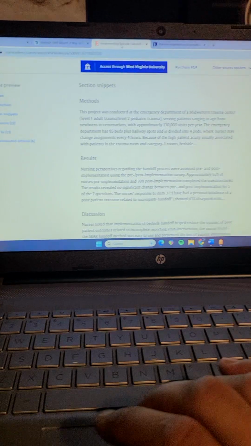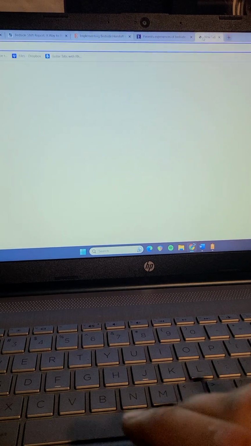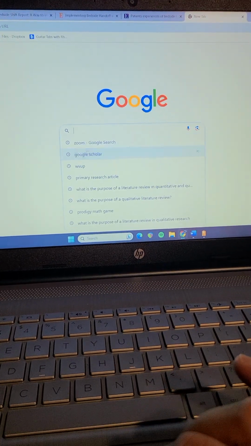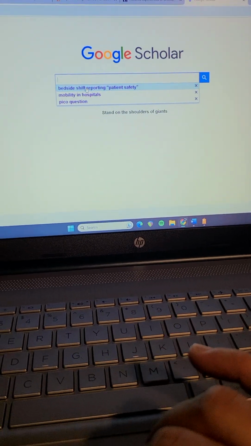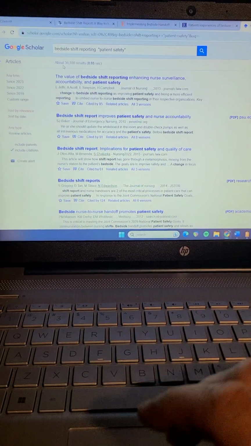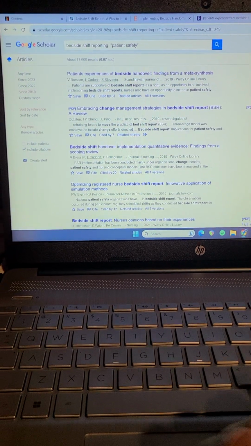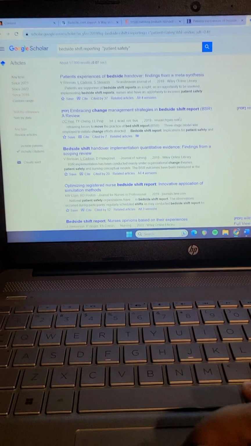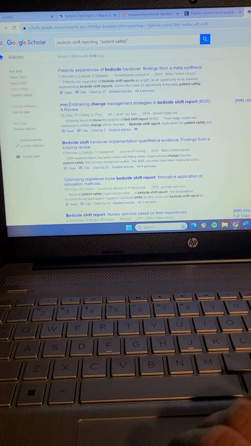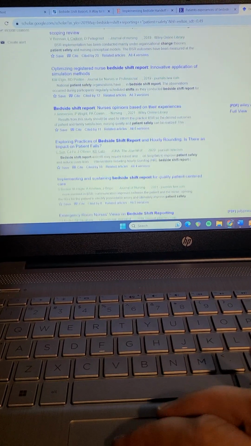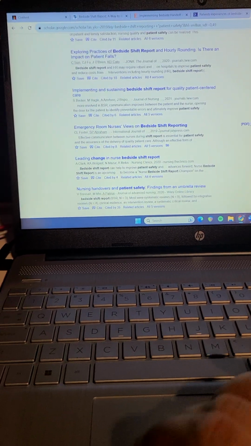Now my other ones I got from this one here. I got this one from Google Scholar. Nothing crazy about that. I just went to Google Scholar and typed in bedside shift reporting and patient safety. There's like 36,000 results that come up. So I narrowed it. I pushed 2019 right here, and that narrowed it down to a few things. One of the things that I did choose here was handover implementation finding. Let's see, it wasn't this one. It was about implementing and sustaining bedside shift report. Yeah, this emergency room one right here.